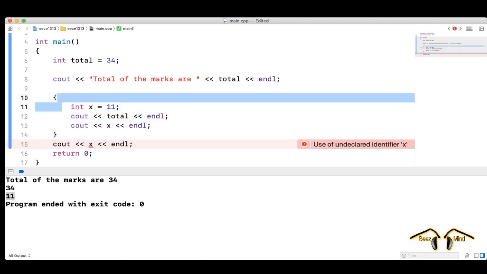Okay, so that's all for the variable scope in C++.